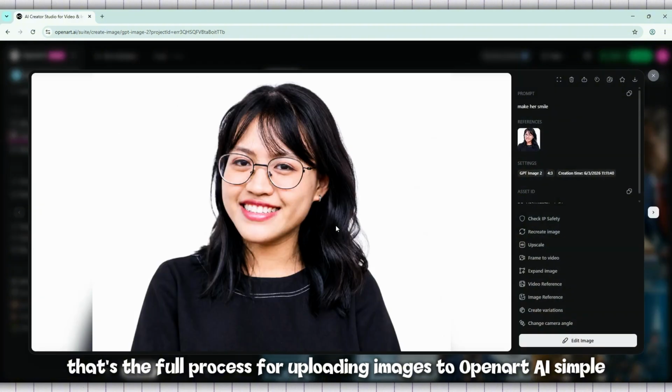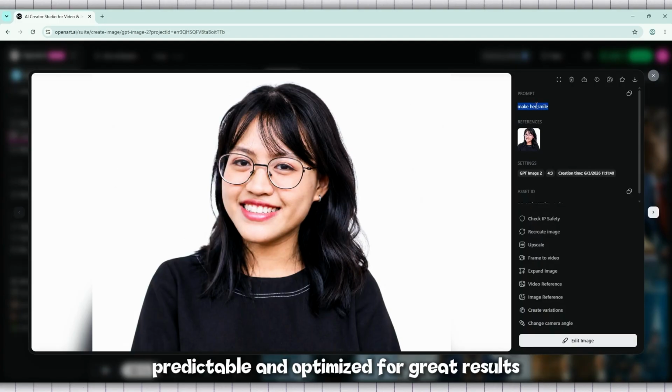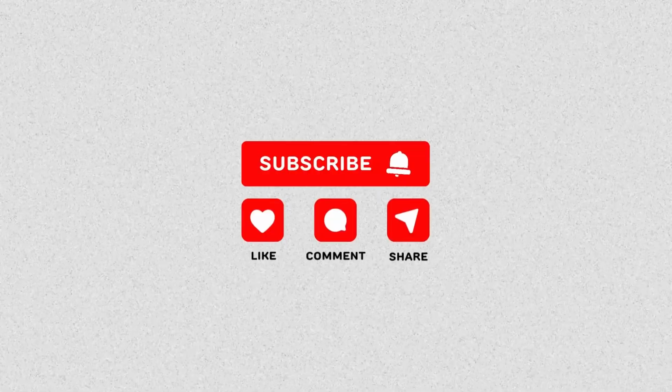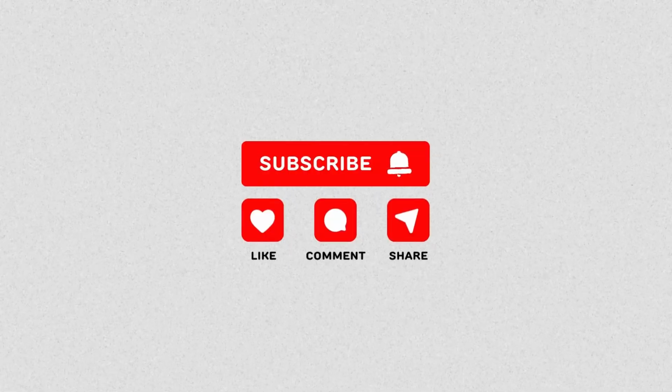That's the full process for uploading images to Openart AI. Simple, predictable, and optimized for great results. Once you understand these basic steps, it becomes much easier to create consistent images, test different ideas, and build stronger visual projects inside Openart.